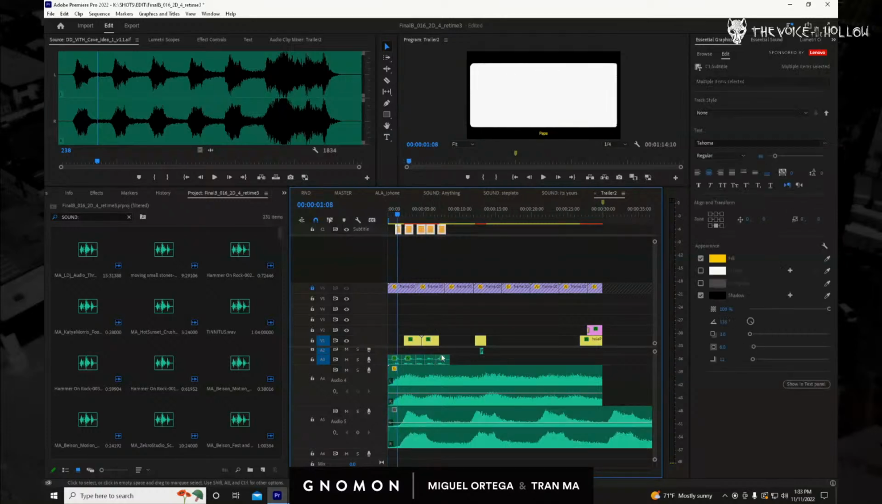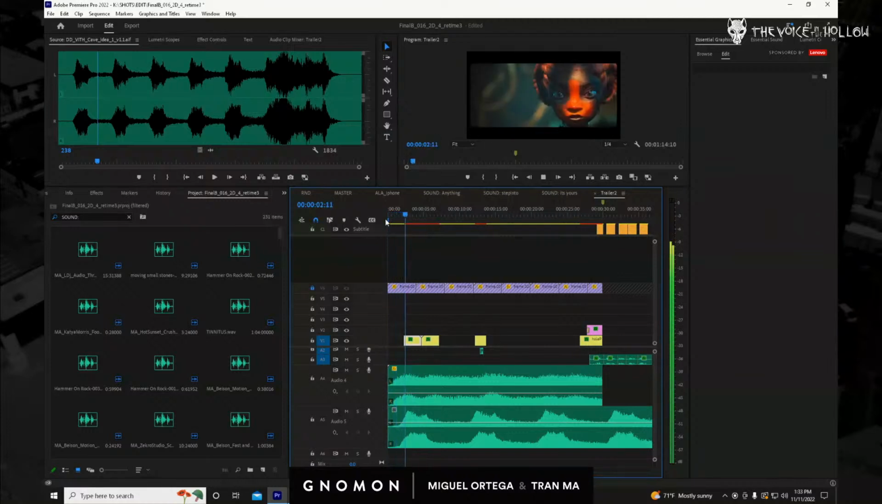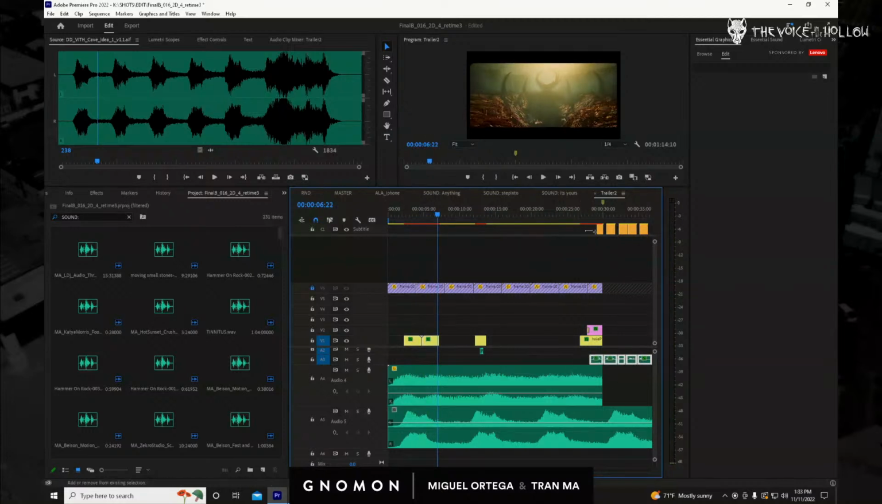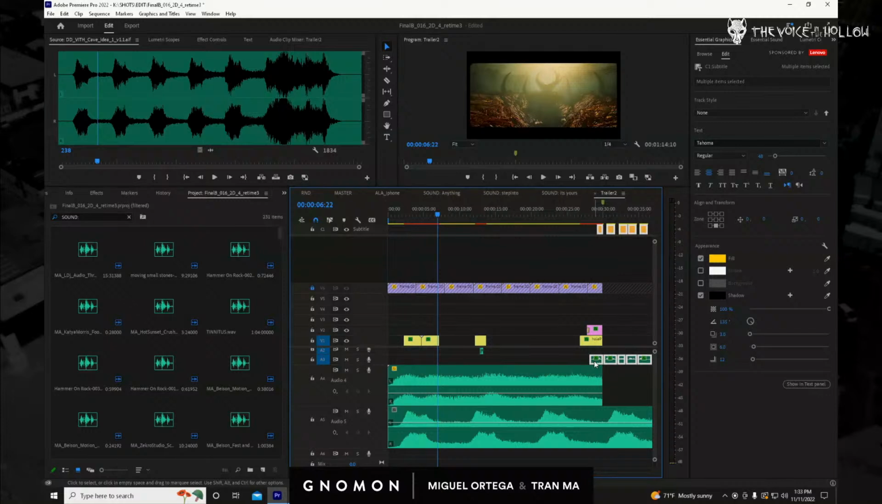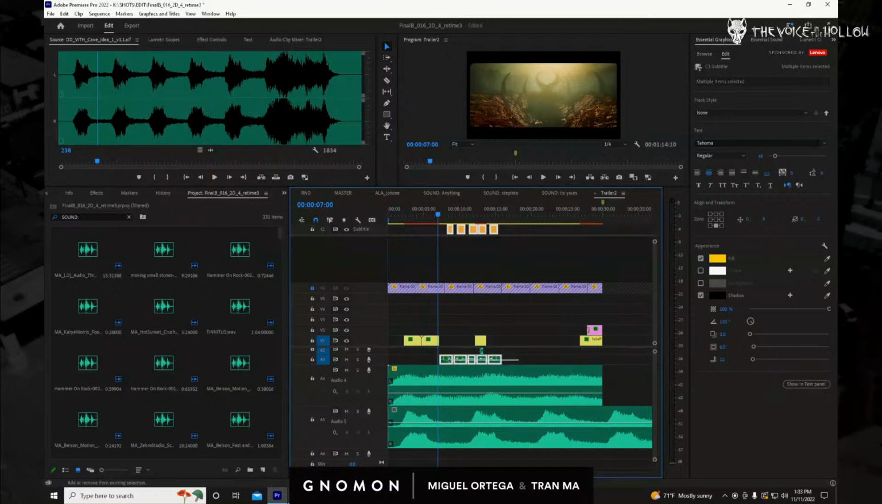What I'll probably do is shift this over, which is her saying the lines. Okay, maybe they would work right there. Shift this forward right around here.